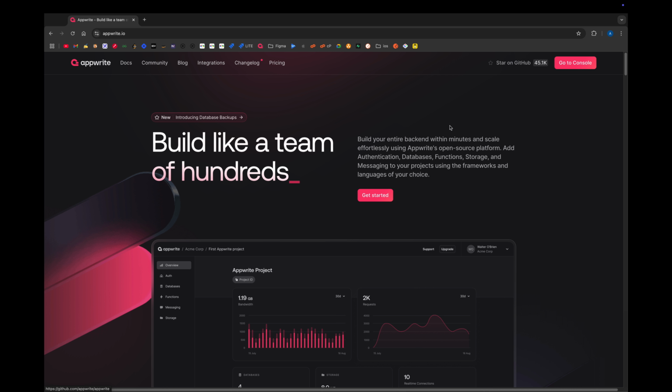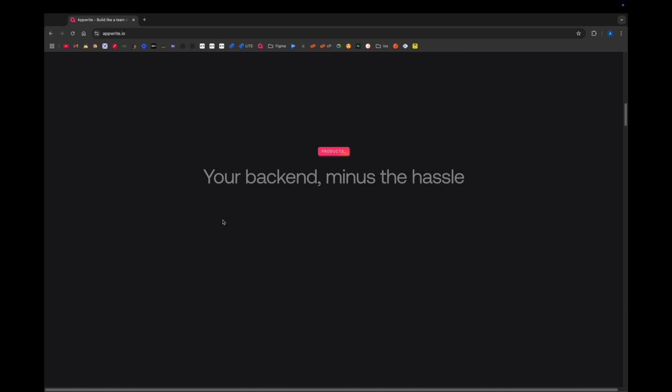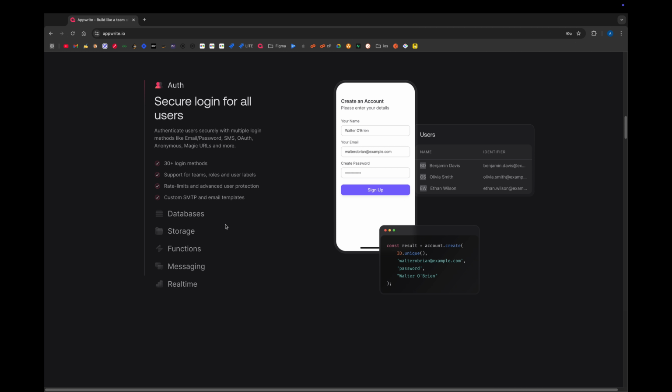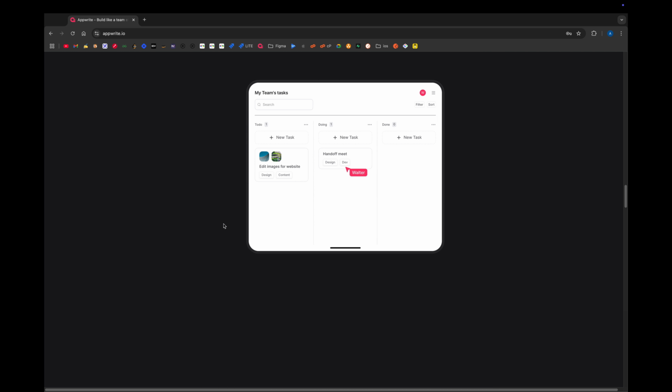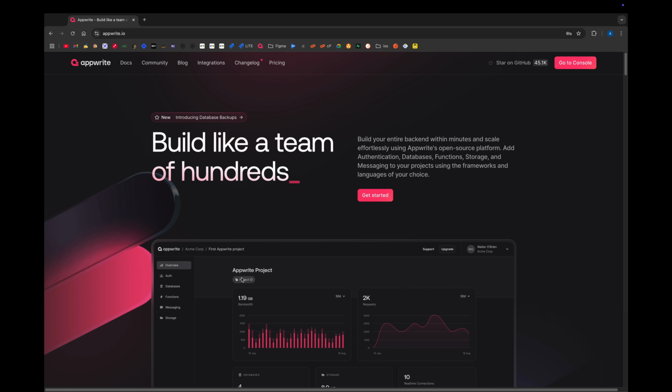So let's look at their community section, blog section, integration, changelog, and pricing section. You can go through the Appwrite.io website. It is a pretty interactive, pretty good website. So let's jump to the first one, the community section.